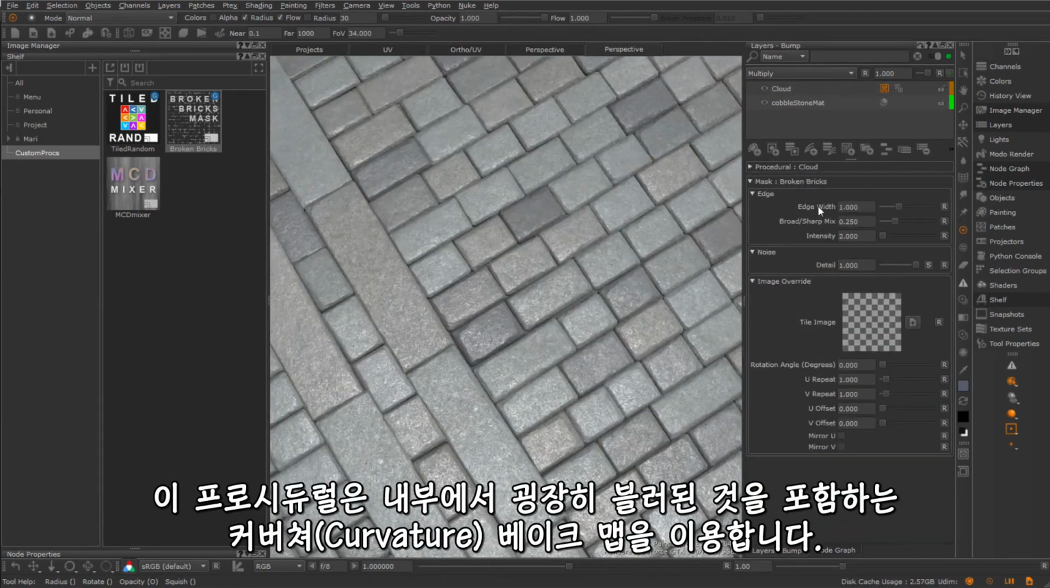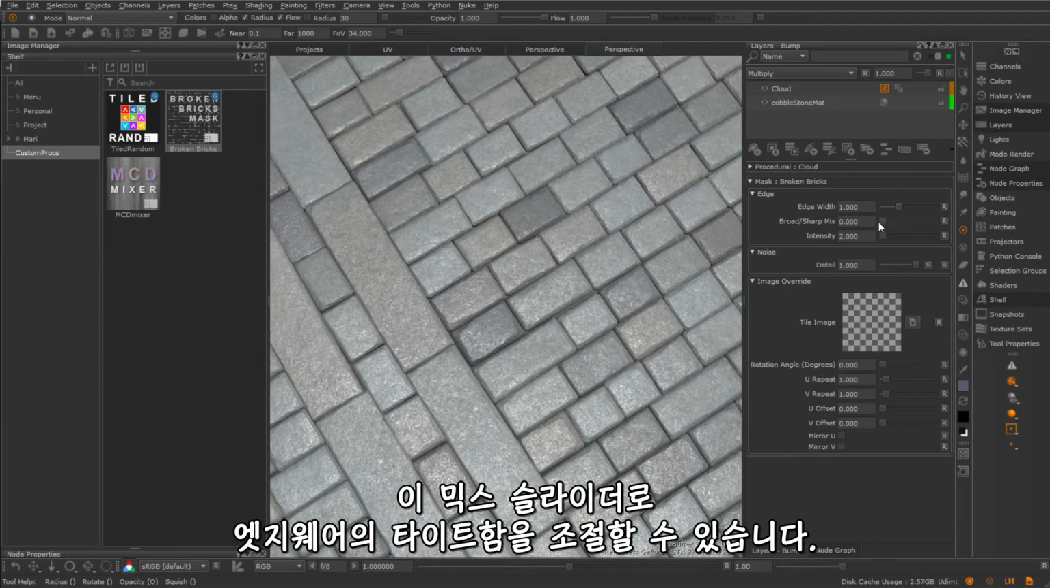Now, under the hood, this procedural runs off some curvature baked maps, one of which is very blurred, and with this mix slider here, we can control the tight and broad influence of this edge wear.